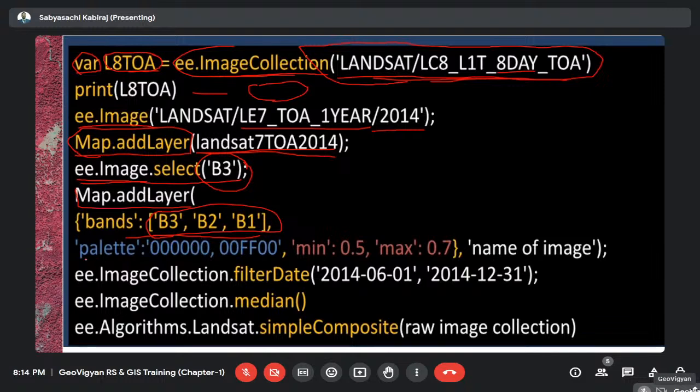Then we need to tell Earth Engine what color you want. You can write the color name, or this is actually an HTML color code which you can find through Google. And you also need to write the maximum and minimum. If you don't know, you can go to the inspector and select any pixel, and you will understand what the minimum and maximum values are. After that, if you want, you can rename the image.